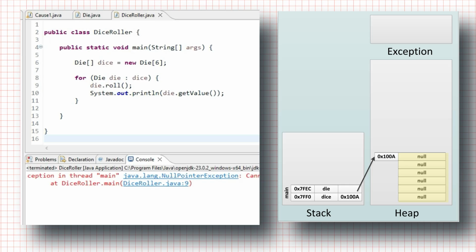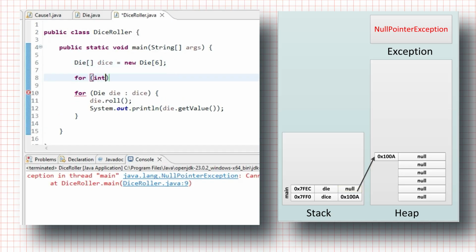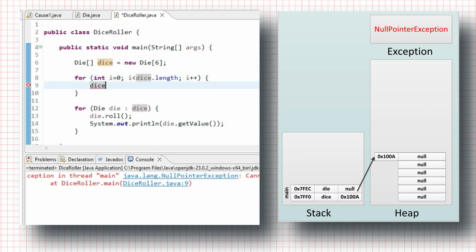Each location in an array is just a variable, and those variables all start with default values. For an array of an object type like Die, the default value is null. And null basically means there's no object here. So when the loop tries to send roll to die, we're really trying to send the message to null. To fix it, we need to fill the array with Die objects. For example, for int i equals 0, i less than dice.length, i plus plus, dice[i] equals new Die.